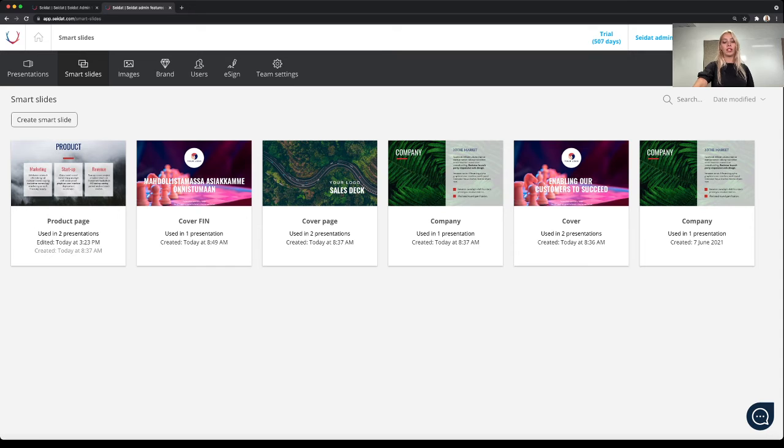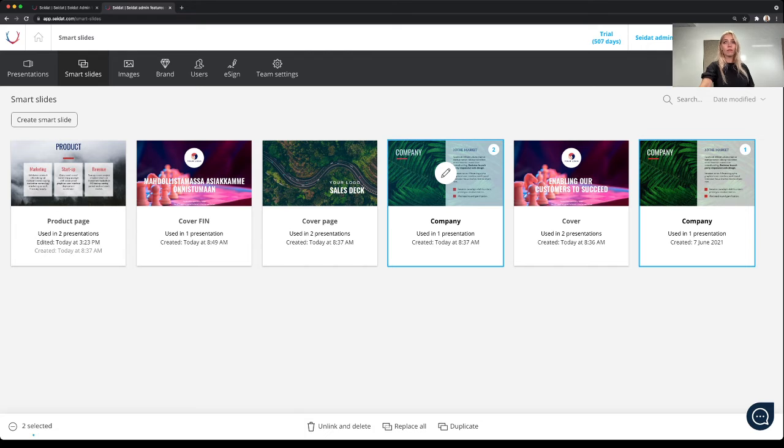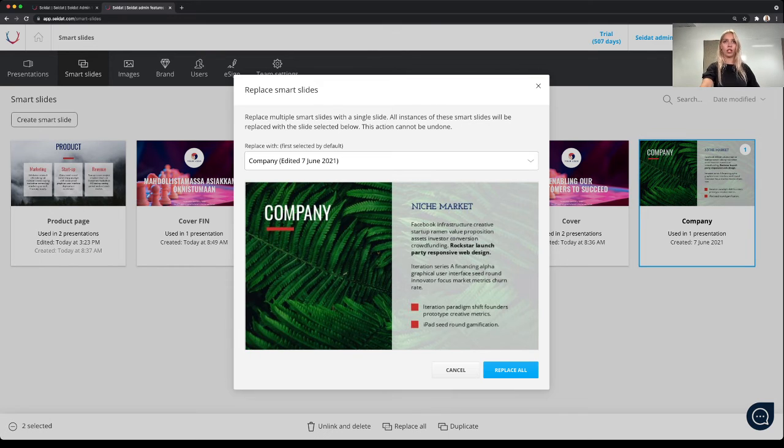So here you can see we have company presentation slide, also here company presentation smart slide. These 2 look similar and I want to merge these together. I will press here and then also this check mark here. And now I have this option, replace all. So now these are basically duplicates. I can also see it from here that yes, these are same slides. So I don't need 2 of them. I will press here, replace all.